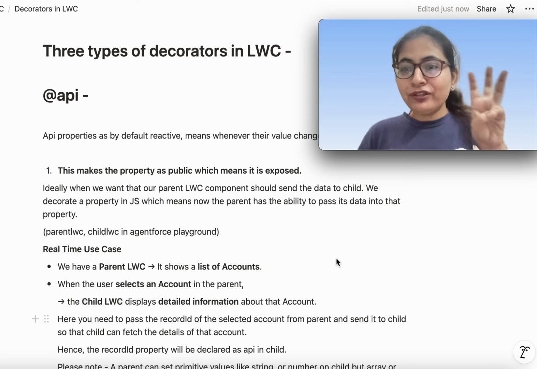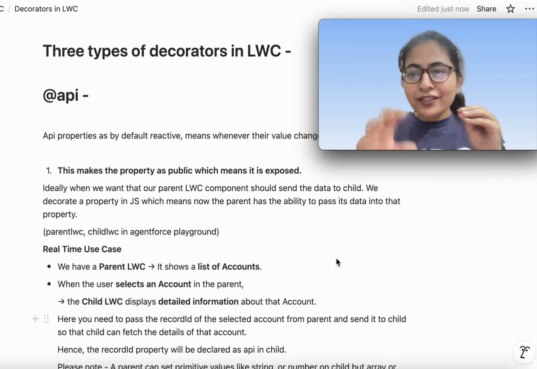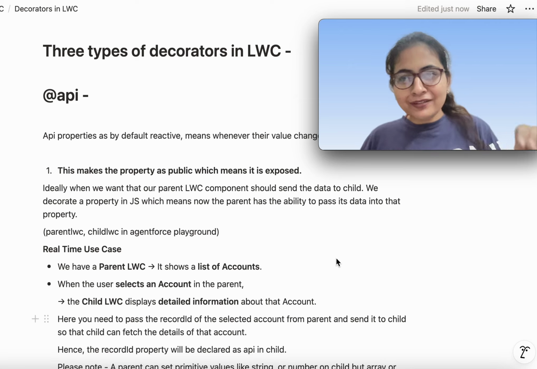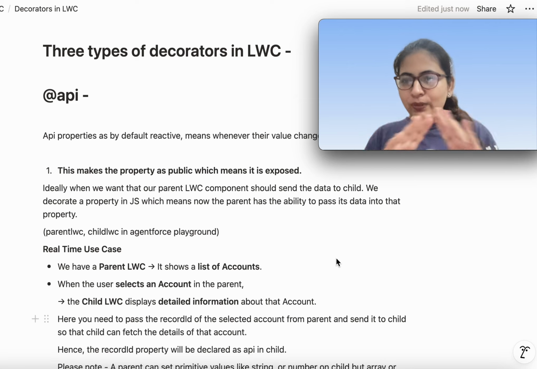Today we are going to talk about the three types of decorators in LWC. The first we have is @API, another is @track, and another is @wire. Let's understand the difference between all of the three.